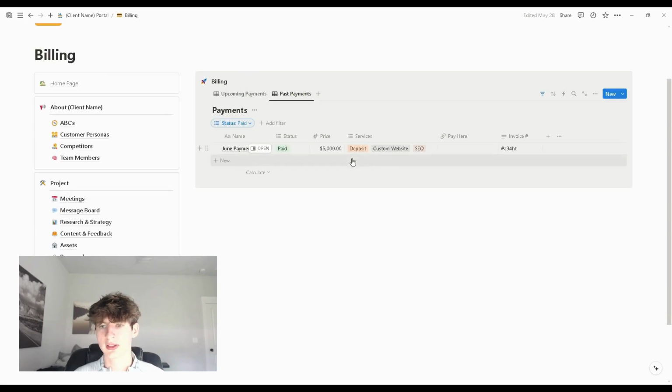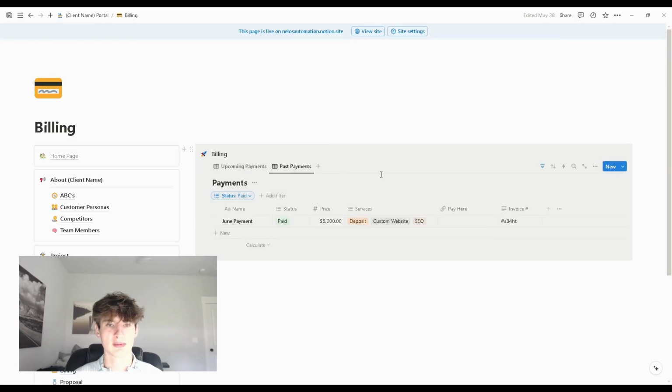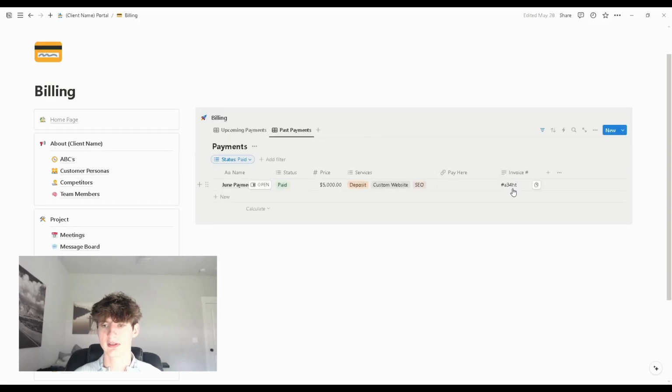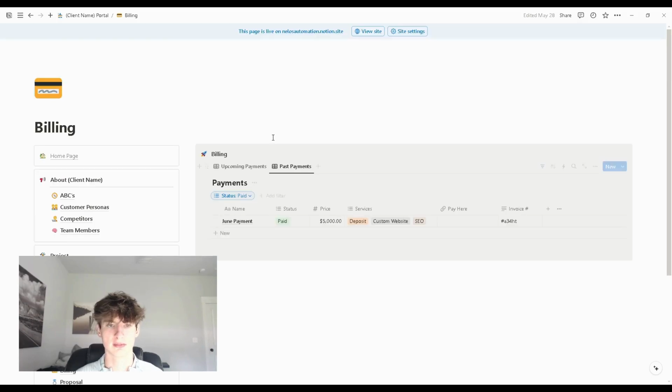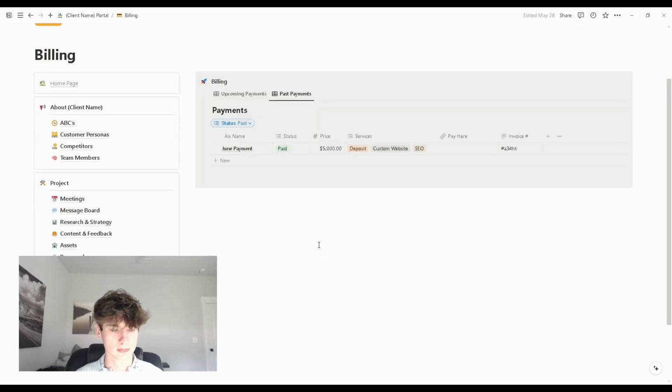So one cool thing that you can do in here is you can automate the invoice number. I don't have that included in this because all of our automations are on Make. But if you guys want to see a video on how to add in an automatic invoice number after they've paid it and to add the payment link, I could definitely create a video on that.